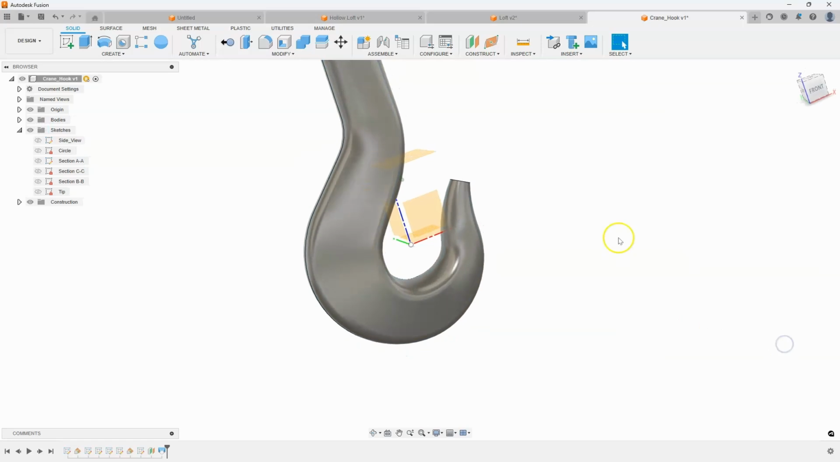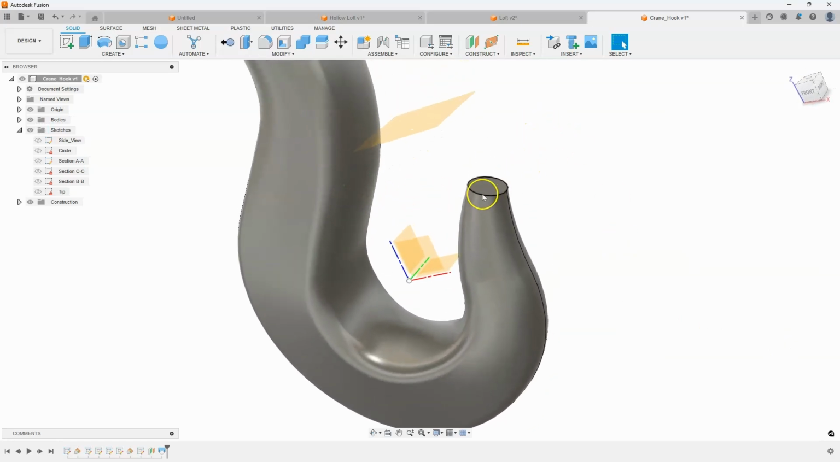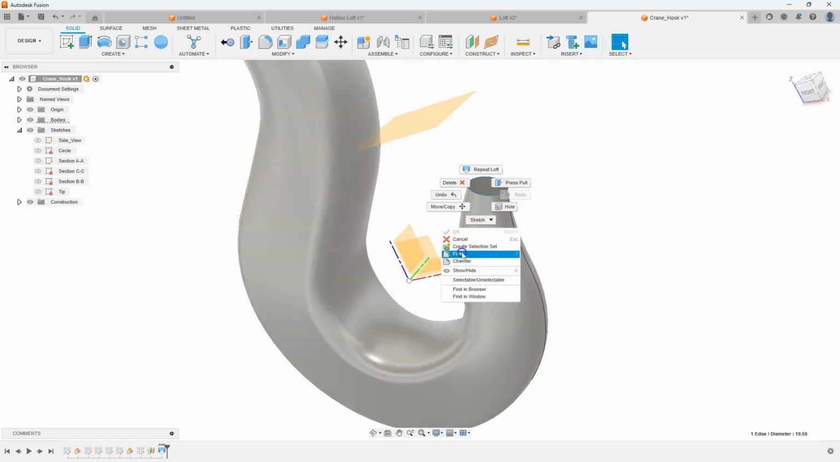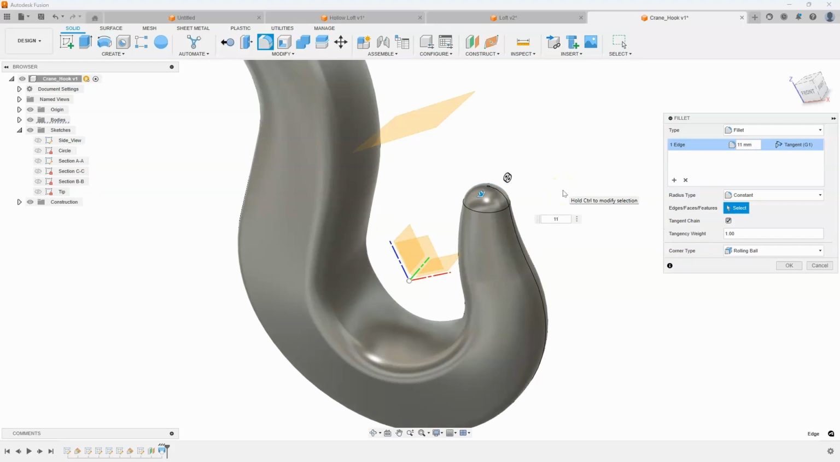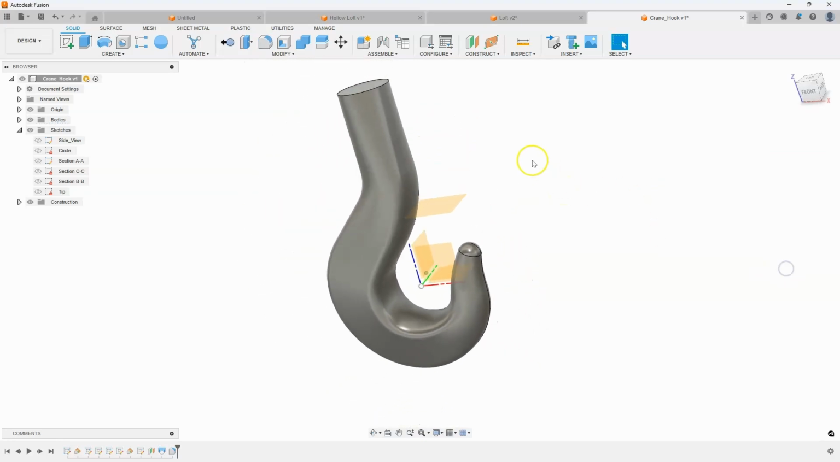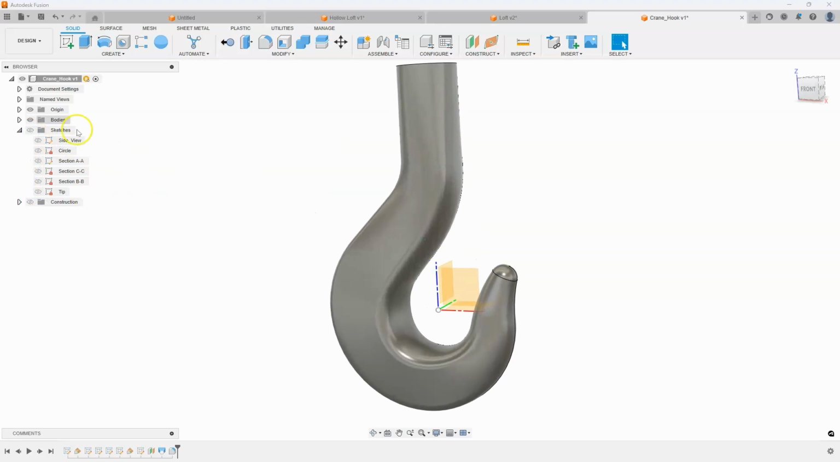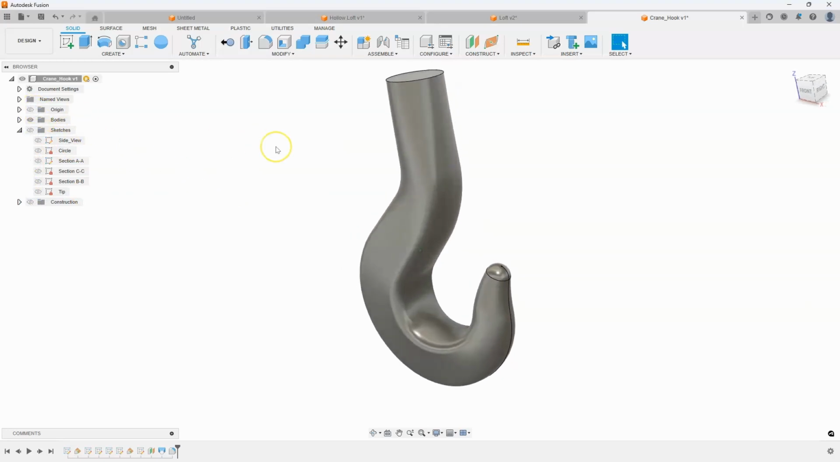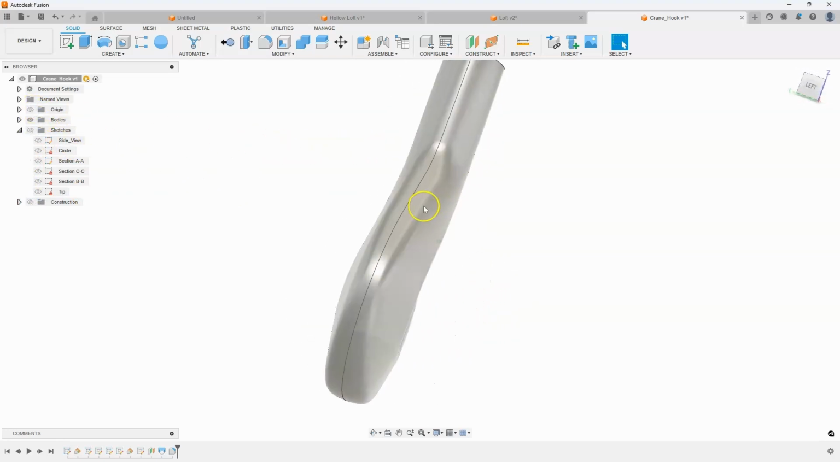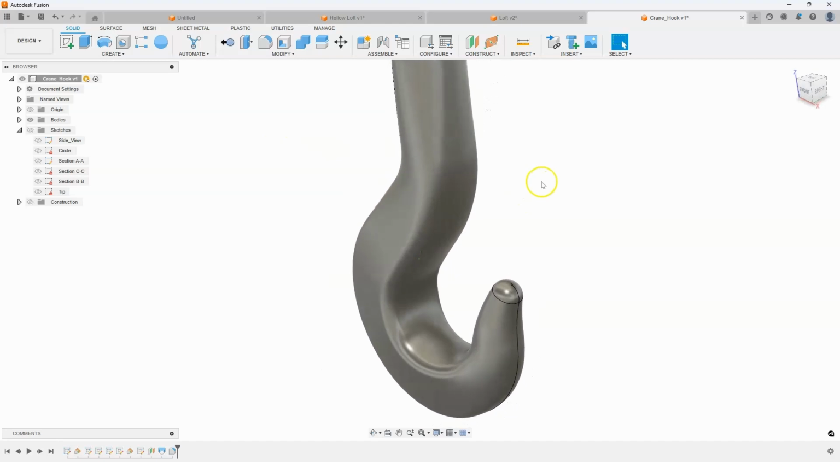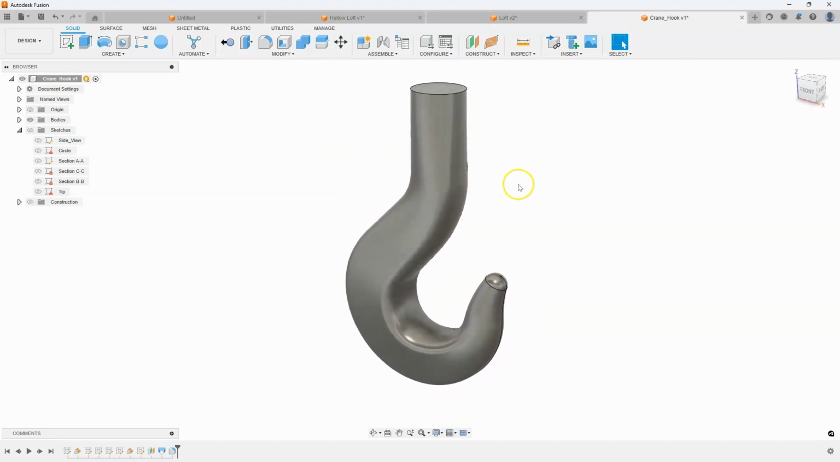I'll go ahead and say okay. I could come in here, add a quick fillet. I'll just do maybe like an 11 millimeter radius, and we now have a nice looking hook, for example. And this would be very difficult to create without using the loft commands.